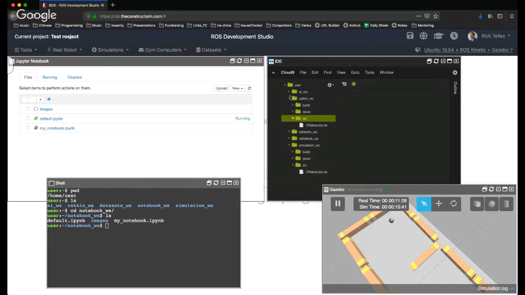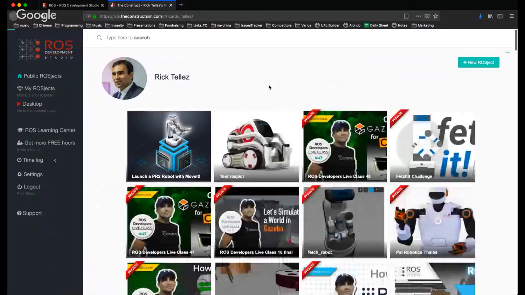Then let's open some interesting ROSject. For example, if you are in this screen, now you can go to the ROSjects by clicking on the link of Manage Your ROSjects. And then I hope that you have already copied the PR2 ROSject, because we are going to launch it.